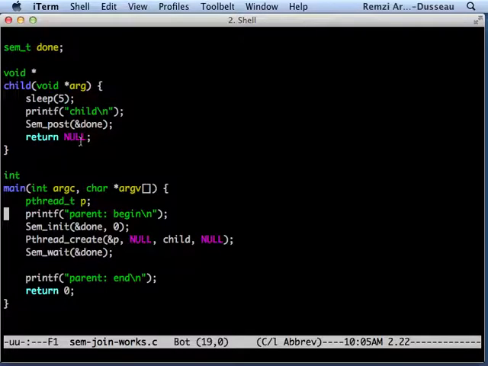So if the child runs first, the parent, when it finally does call wait, it won't wait at all. But if the parent runs first and calls wait before the child even gets to run, then it will wait, and then the child will wake it up at that point later, then the parent can run. So any questions about that?